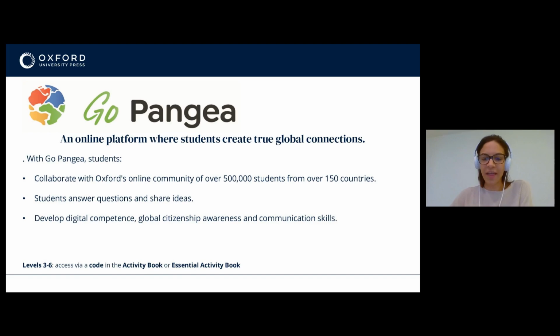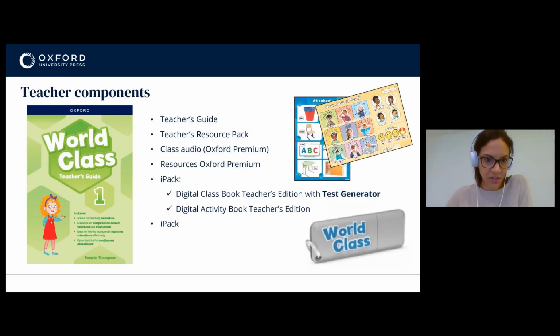Now let's have a look at the components available for teachers. Teachers have, of course, a teacher's guide with full explanation of World Class's methodology. There's also a teacher's resource pack, which you can access through Oxford Premium, and there's also a teacher's resource pack that teachers can use physically with flashcards, posters, and materials for the classroom.